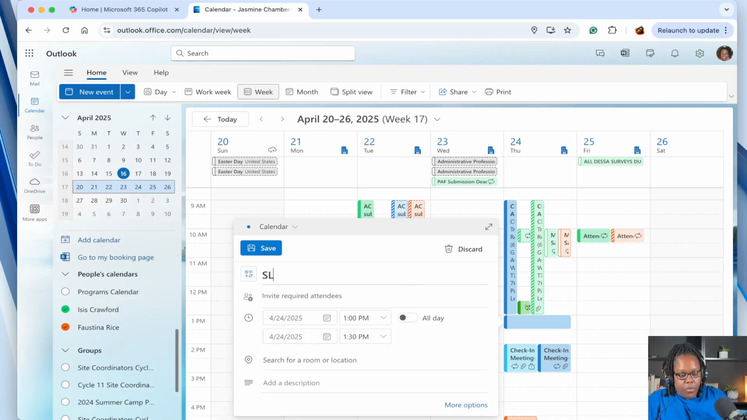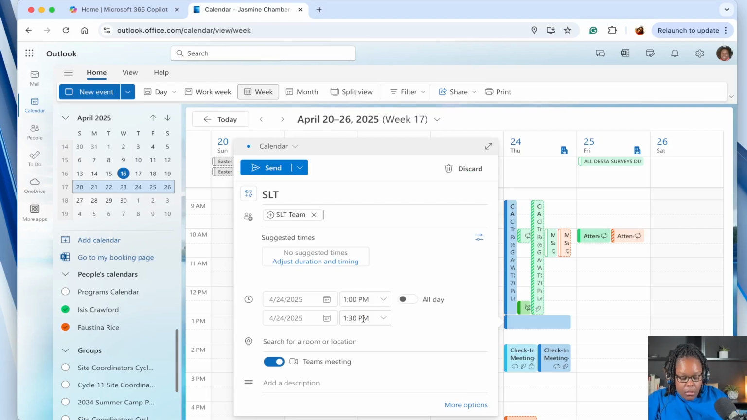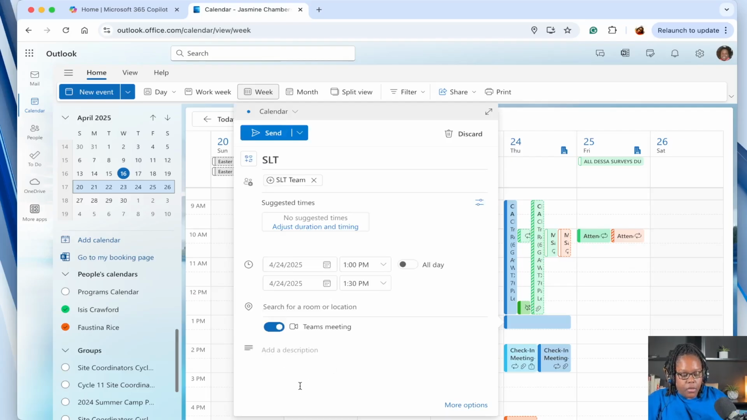And then let's just say I want to do an SLT meeting. I want to invite the SLT team. The day and the time is already there, right? Team meeting. Again, mine defaults to this. We're going to do it on Teams. Hey, need to do a quick check-in and updates. Okay. And then once you do that, you just hit send.